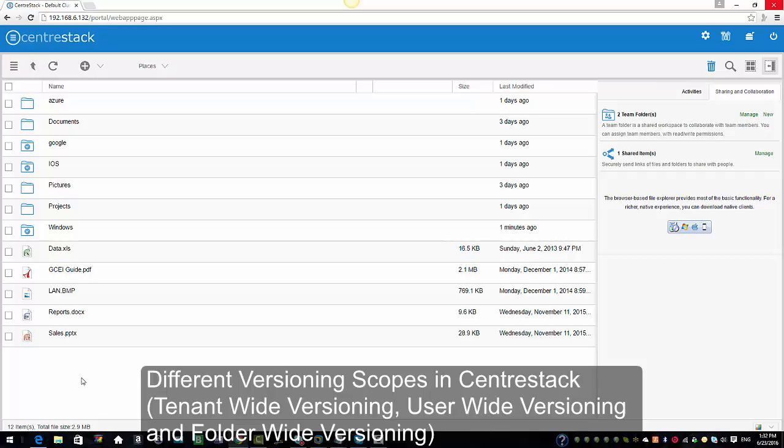And this is how you can see the different versioning scopes in CentreStack, which we have in tenant-wide versioning, we have user-wide versioning, and we have the folder-wide versioning in CentreStack.